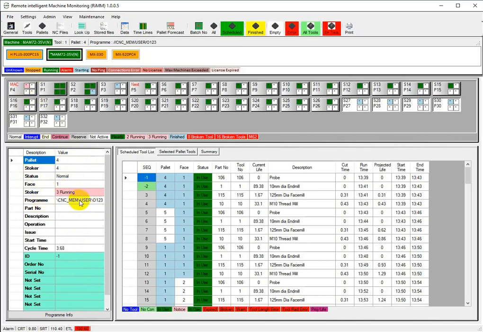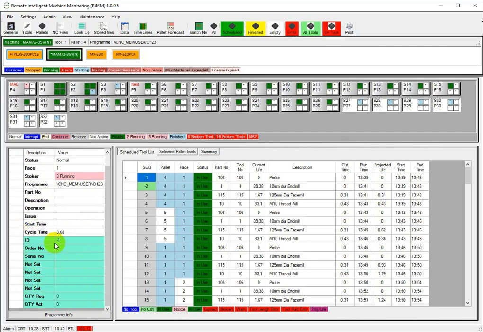program number is running. Part, description, operation, issue, start number, cycle time come from a stored file. ID, order number, serial number, others are not set. These are options you can set if you want to attach an order number to that pallet.